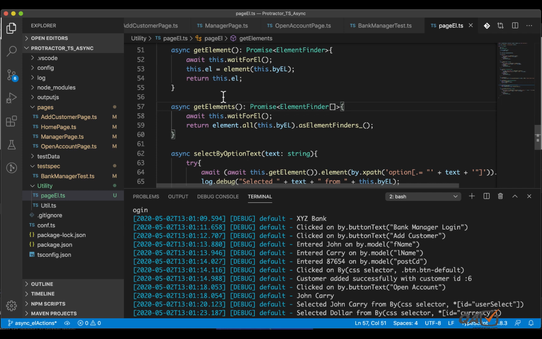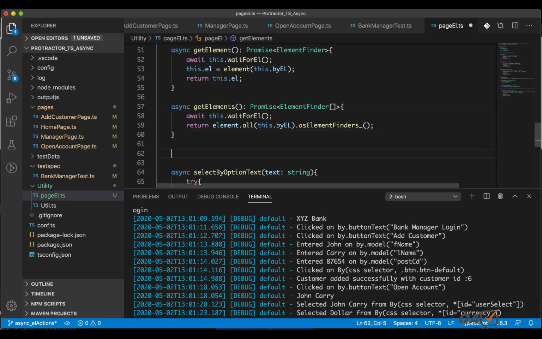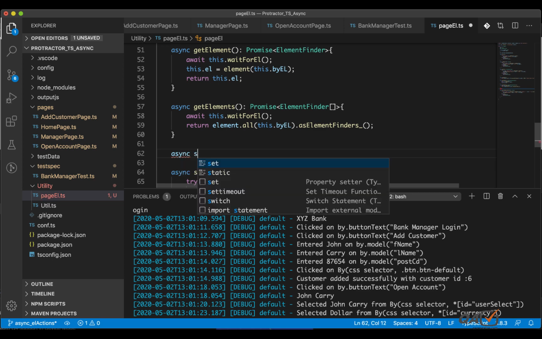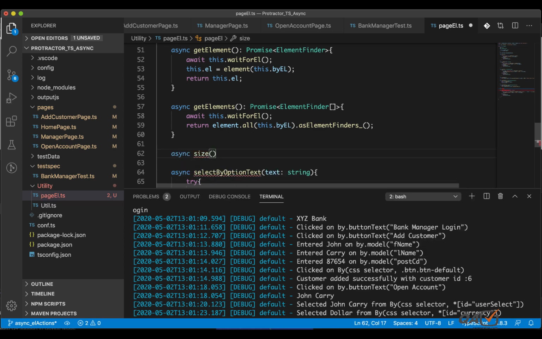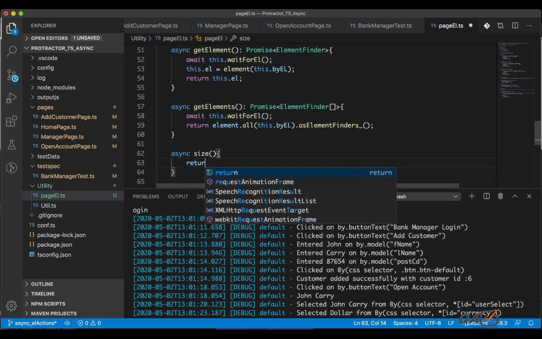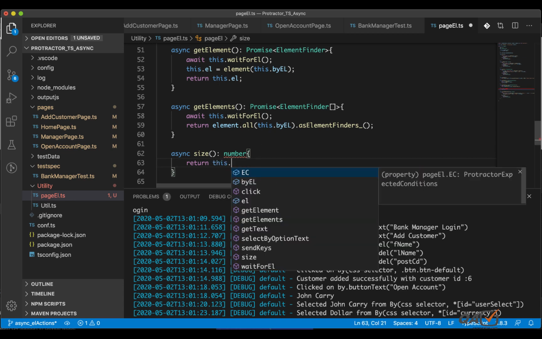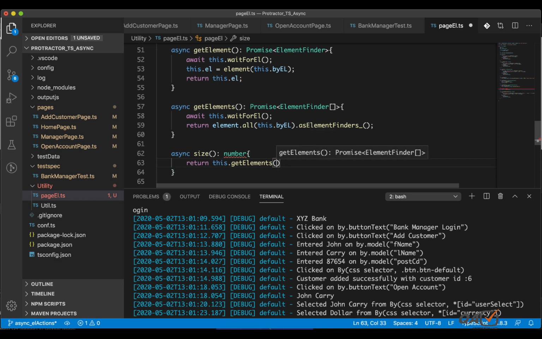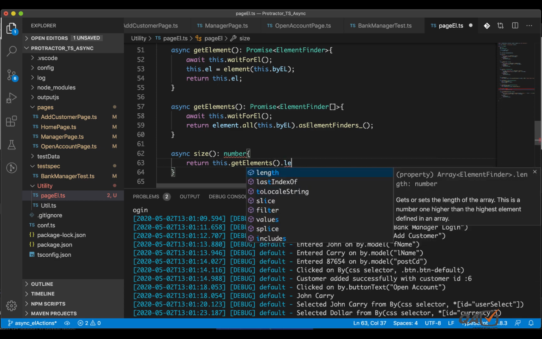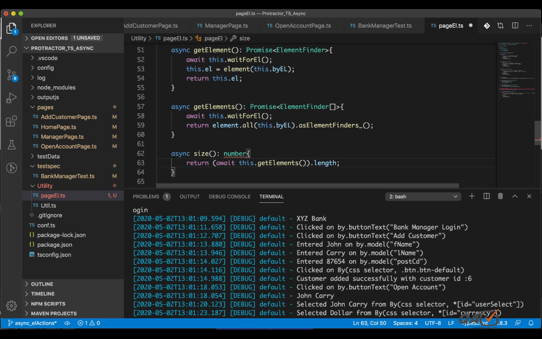Now what kind of methods can getElements have? One is the length, or the size. So I can quickly write async size, and I will return size. Size normally returns a number, right? Return this.getElements().length. As you can see, length is a property, not a method, and here as usual it should be Promise.